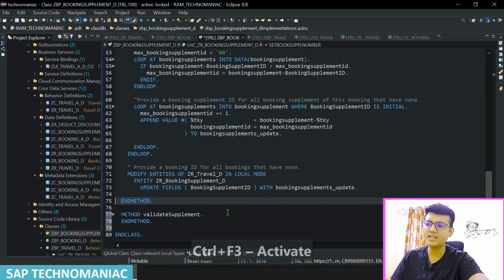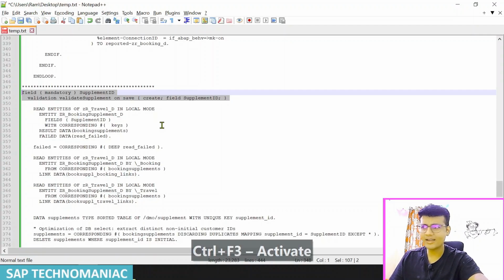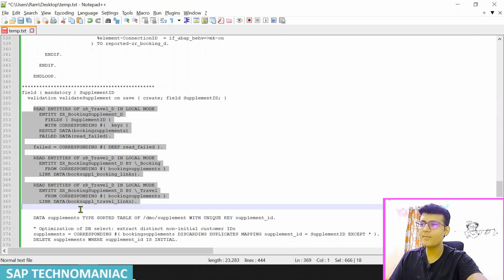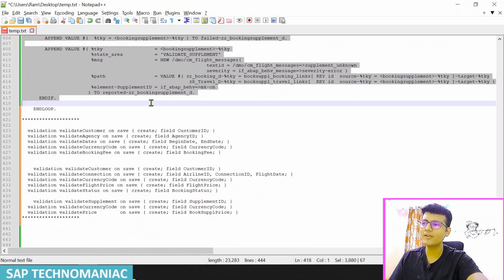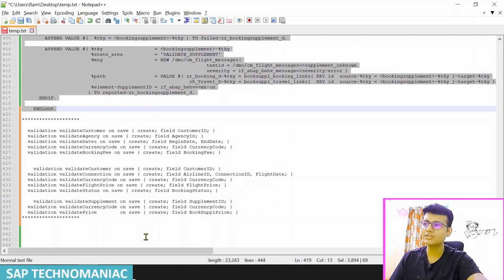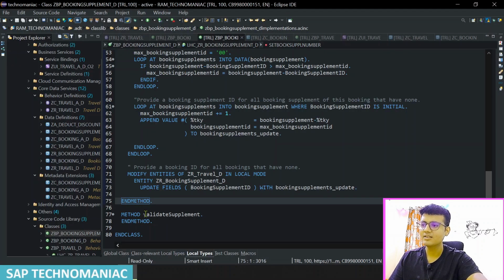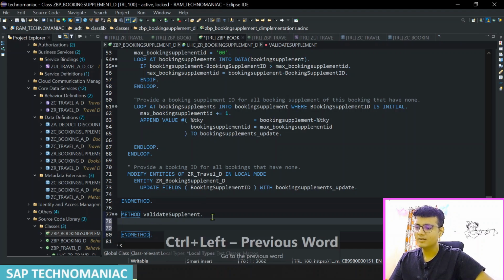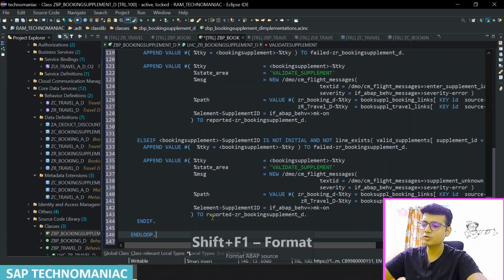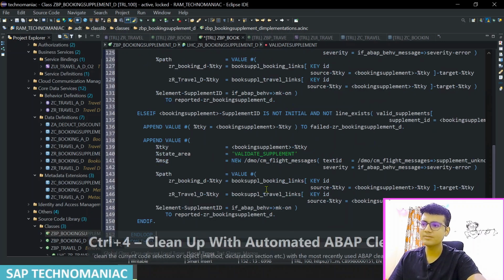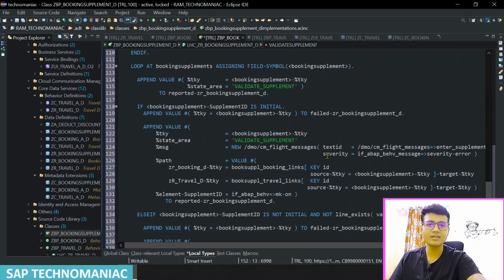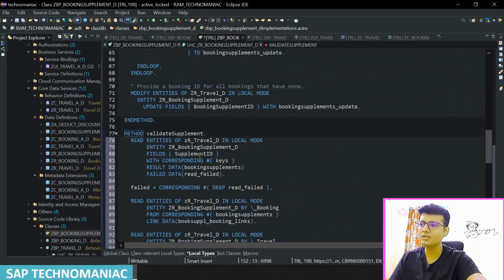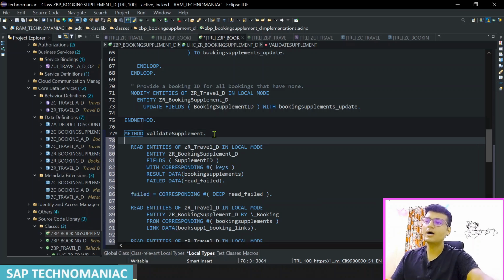Let me do Control F3 here as well. And this again I am copy pasting. Again, I didn't explain this code, but I will try to quickly explain. Control C and validate supplements. Control V, Shift F1. Control 4 also you can use, for code cleanup with the ABAP automated tool. This is very useful. So in this, we are validating the supplement ID.